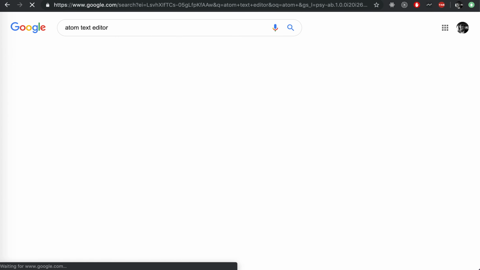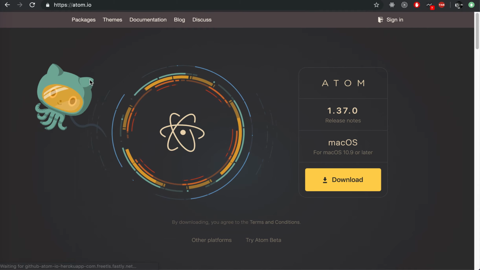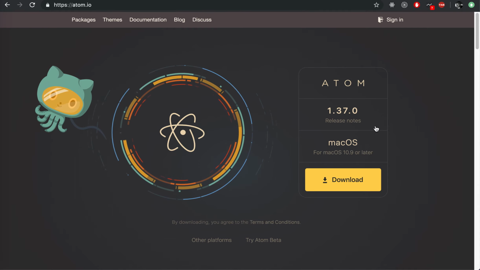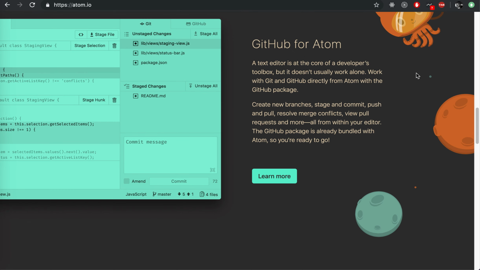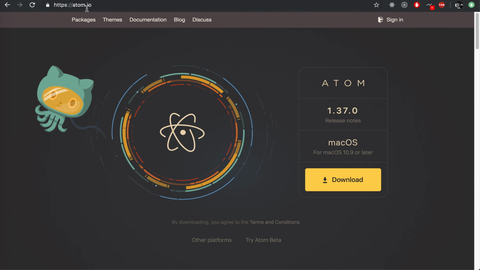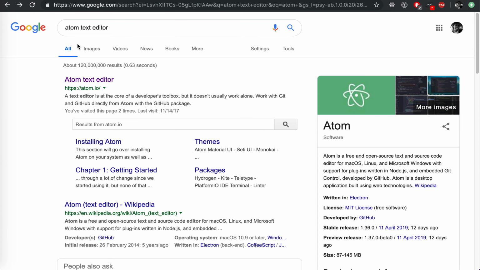Atom text editor. So if you just click on Atom, Atom is really good too. It has a built-in console, and it's available on Mac and Windows and all that stuff. It's really, really good. The website again is atom.io. My personal preference is Sublime, especially since that's just what I started out with. But it's just very user-friendly and intuitive.